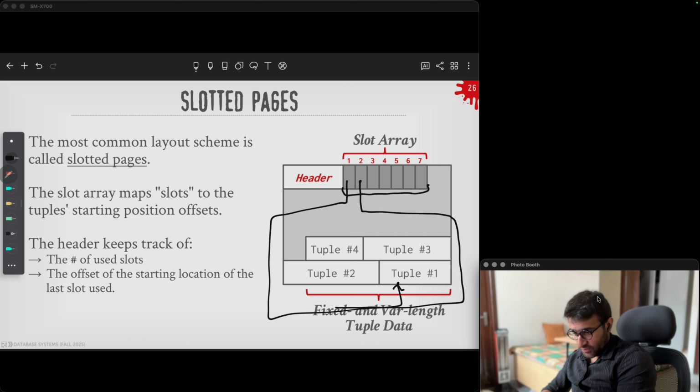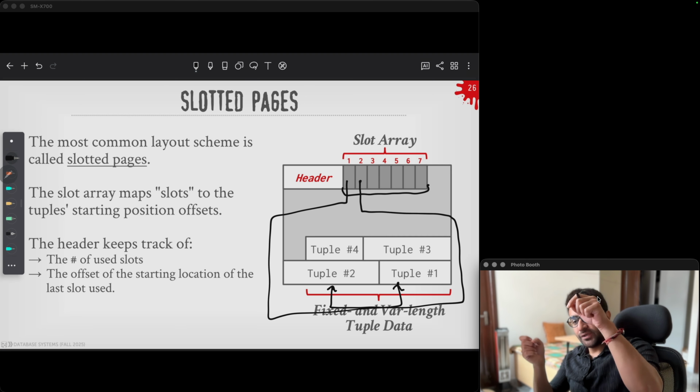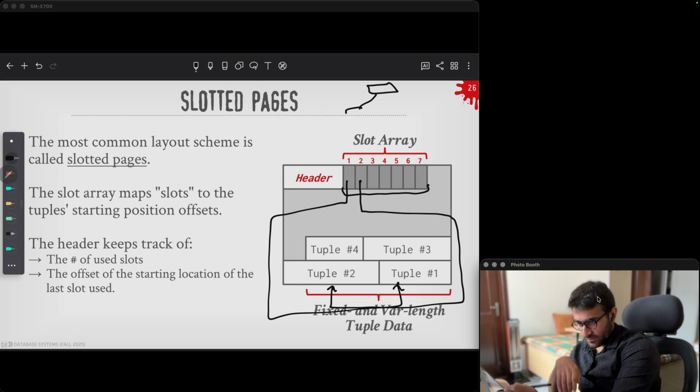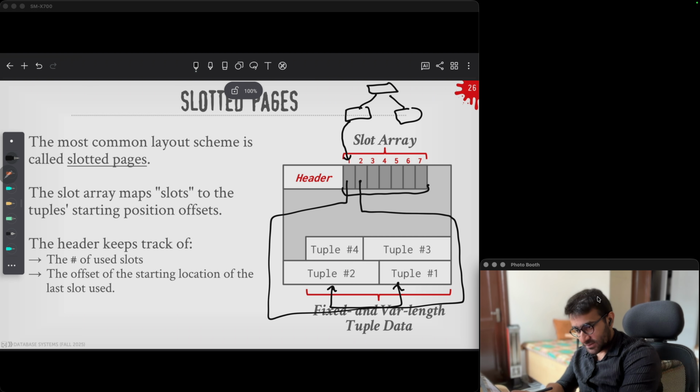Now I'll show how it fixes the problems. What you do is maintain a slot array and start appending tuples from the end of the page. You just maintain pointers in the slot array to those particular tuples. So assume you have some index, let's say this is a B tree, and your keys are pointing. Now your keys won't point to the physical location of the tuple. I mean, they would, but they would point to the slot array, and you need to go and read this slot array.